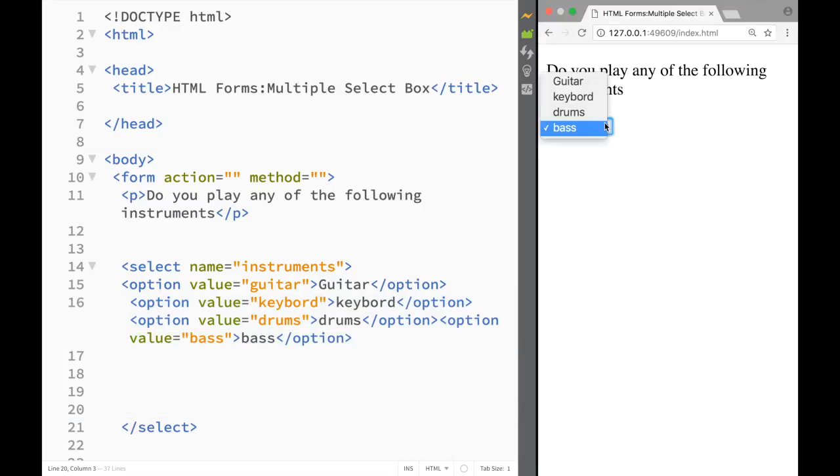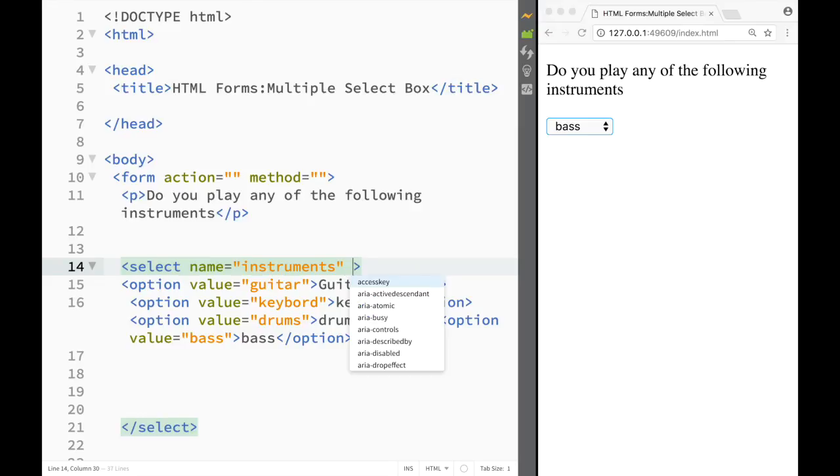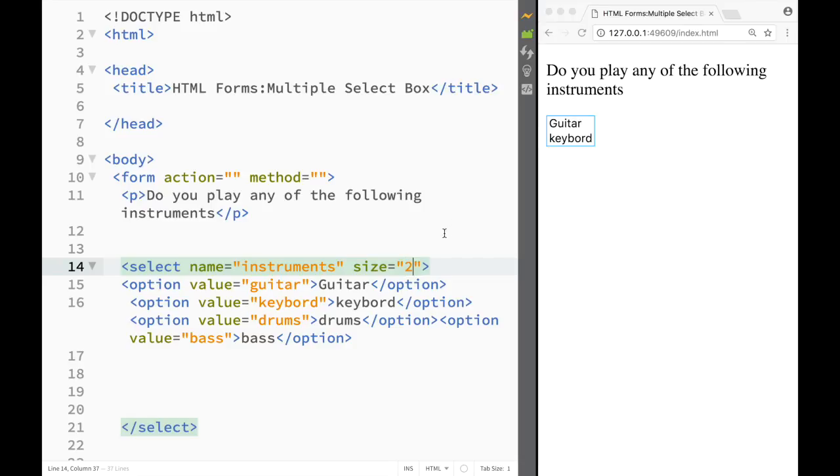So now we have 4 options, and it's pretty much the same as our drop down list box. However, we can do a couple of tweaks, and the first thing we could do is add an attribute, and that attribute would be size. So I would set the size and I would need to give it a value. Let's say I give it a value of 2, and you can see that right away I have 2 options showing, guitar and keyboard. But if I set it to 4, I have all the options that I want. So that's what the size attribute does.